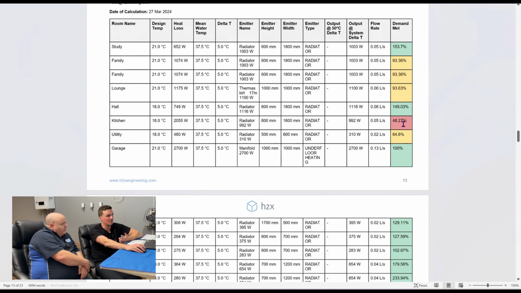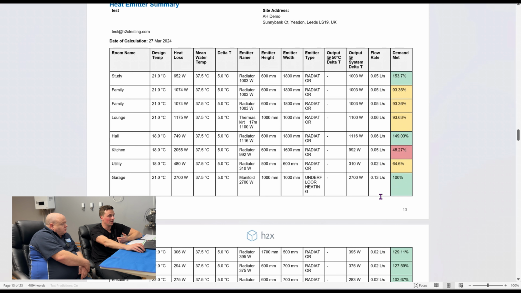Yeah, so that's telling you what the heat loss of that room is, which is 2 kilowatts. What output does that radiator that you've put in do? Just under 1 kilowatt, so you're meeting 48% of the demand for that room.